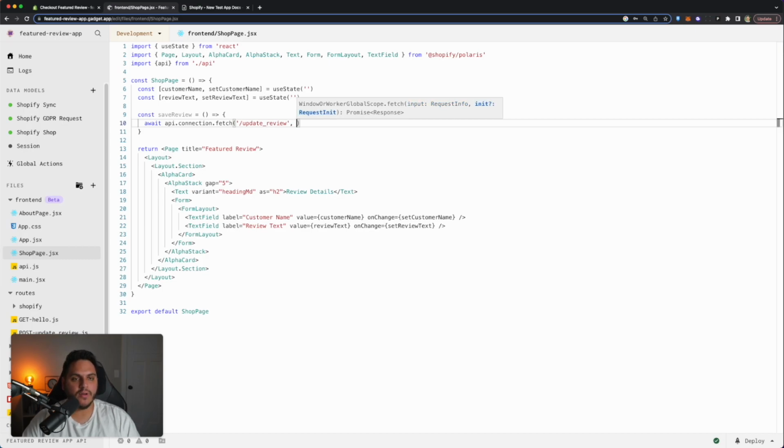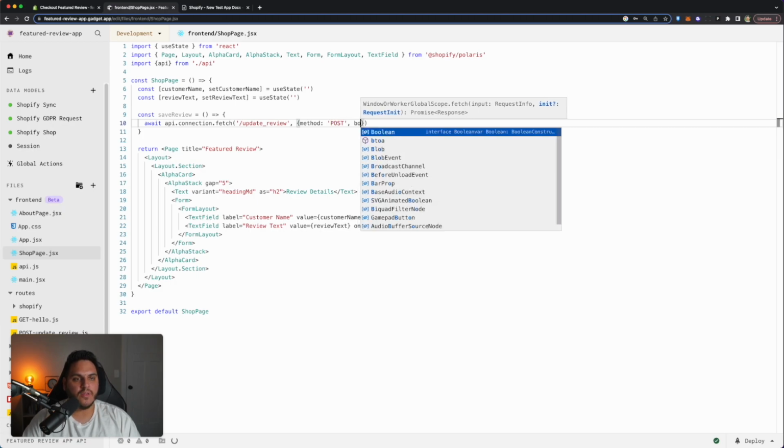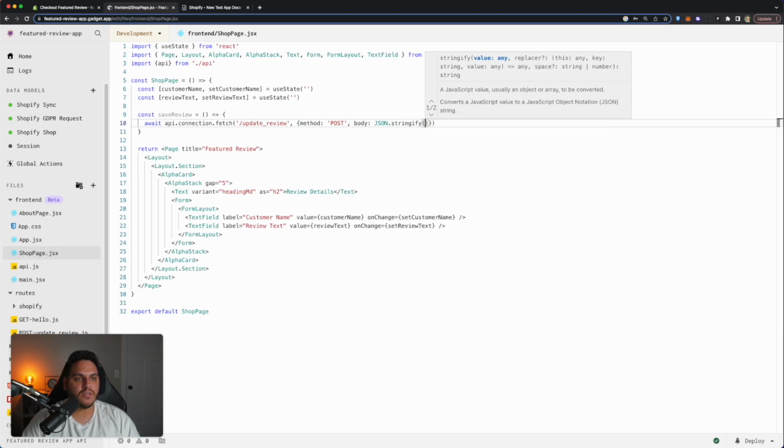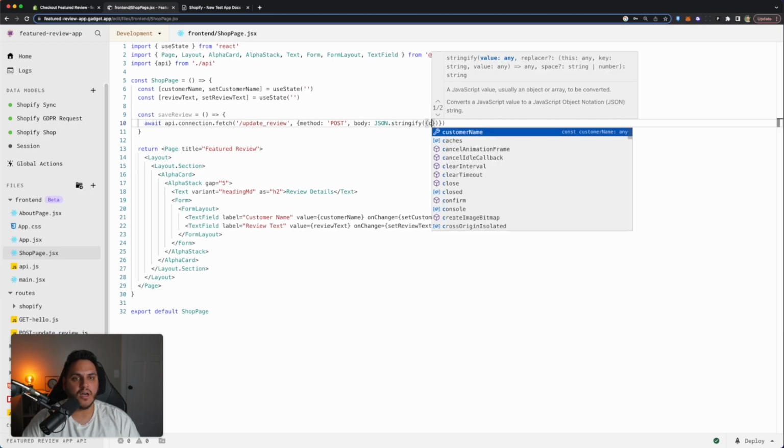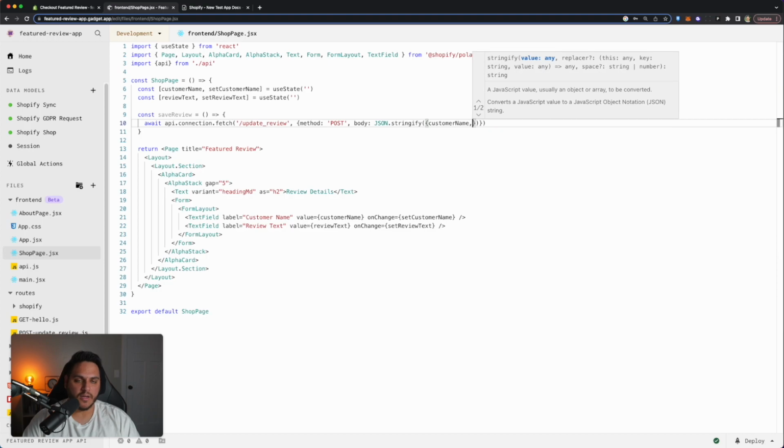So the second parameter here is just going to be the options object. We're going to add in the method of post, and then the body prop is just going to be a stringified version of an object containing our customer name and review text.